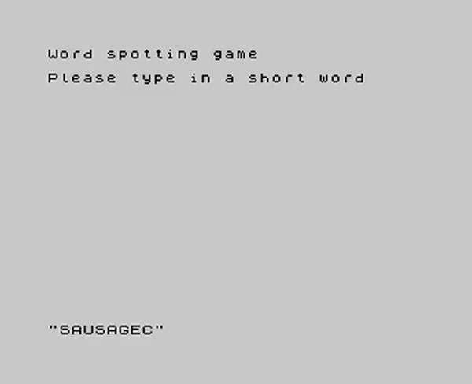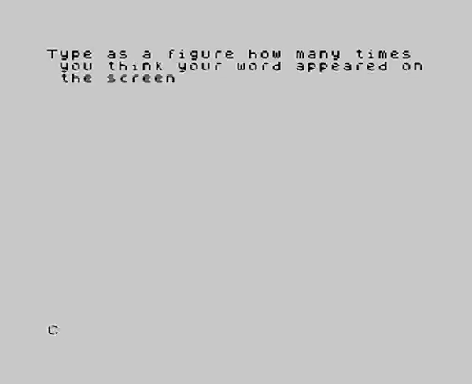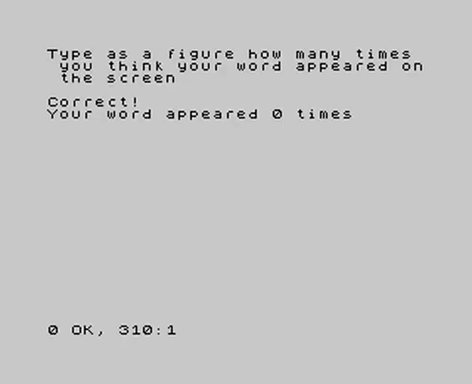Let's try again with a longer word. How about sausage? Everyone likes sausages. They're not bad either. So, try and find the word sausage. The longer the word, the less chance you're going to get it appearing. This is not infinite monkeys, infinite typewriters. Can you see sausage on the screen, going left to right only? I certainly can't. So I'm going to guess 0, which makes me a winner.